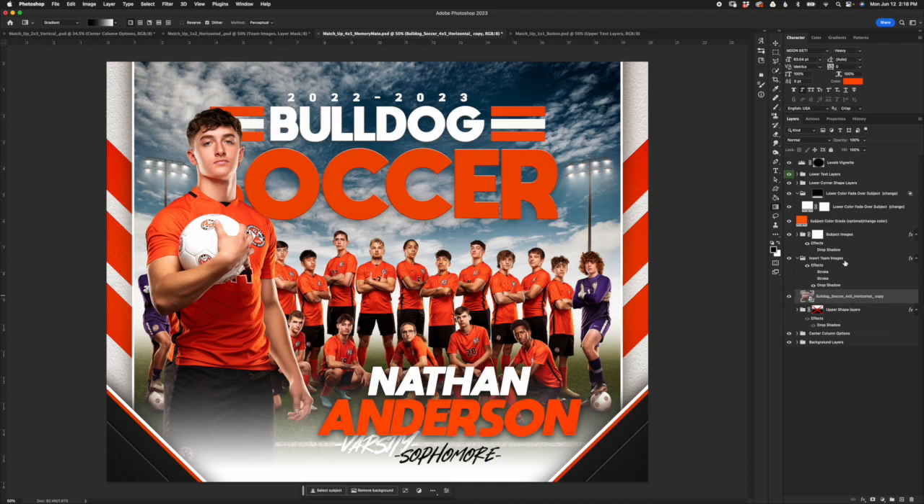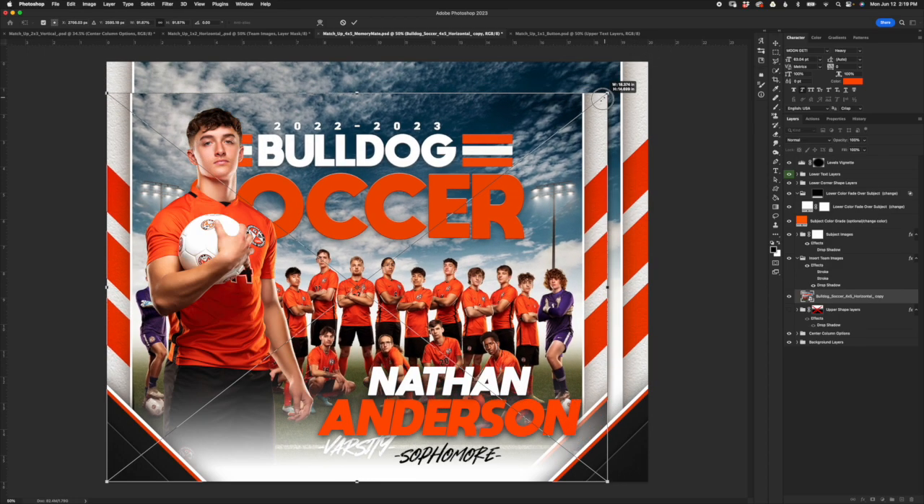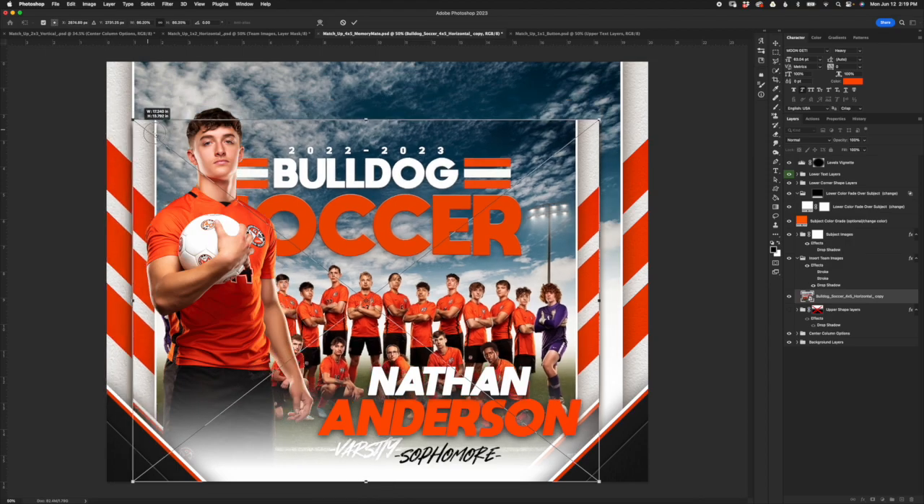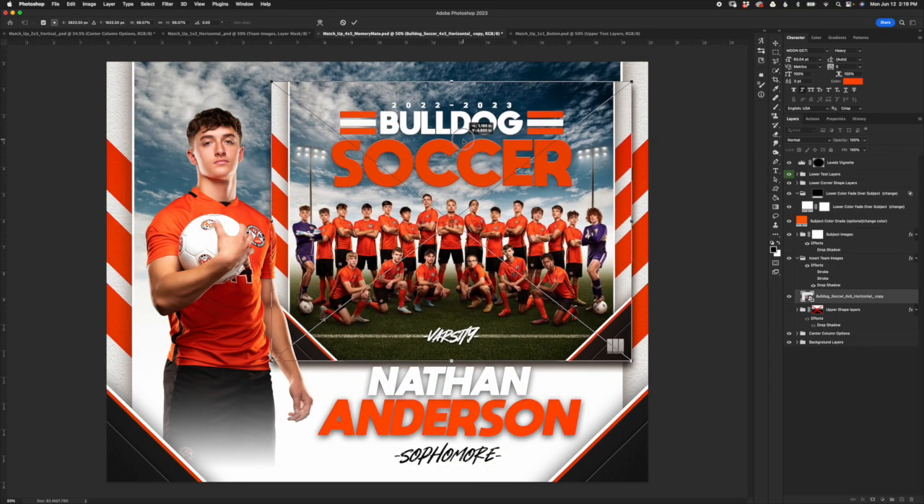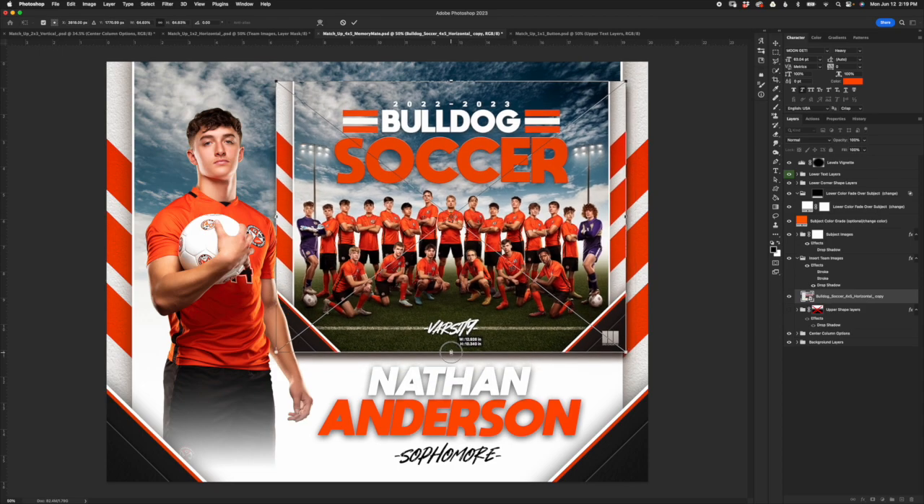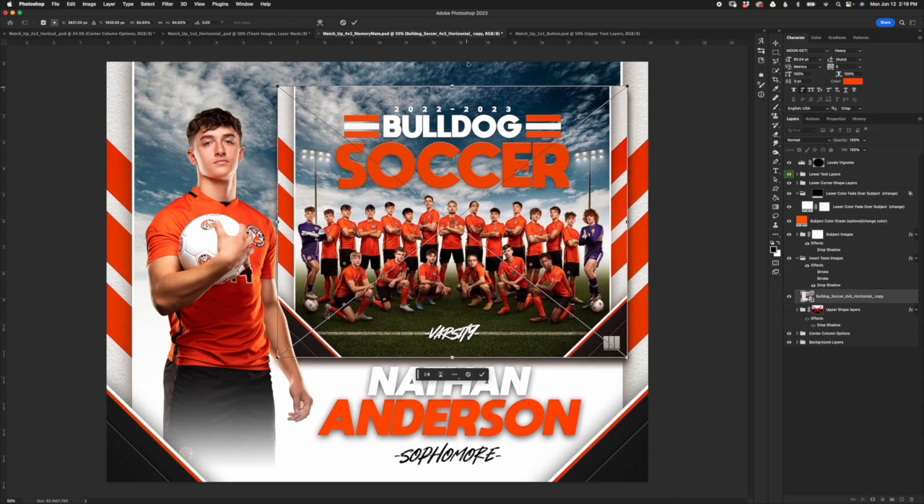So once you have it in there, go to your Move tool, and you'll see these constrain anchor points. Depending on how your Photoshop is set up, you may or may not have to hold down Shift. I have to hold down Shift to maintain the ratio, but you can just click on the corners, and you can drag, you can move it around, basically make it the size that you want and position it the way that you want it. And once you have that, it's in there and you're good to go.